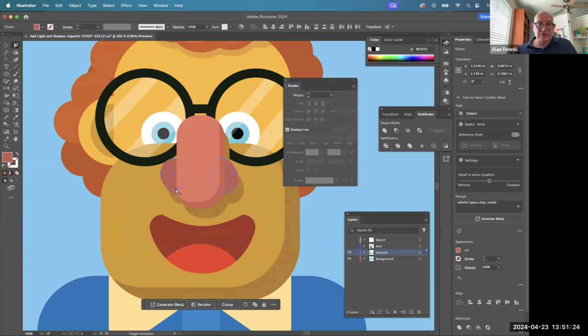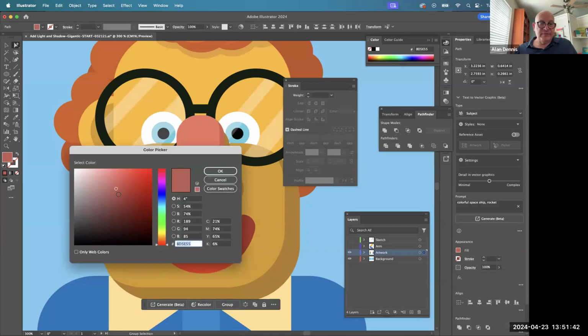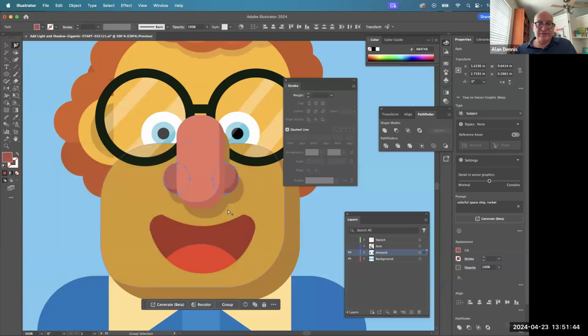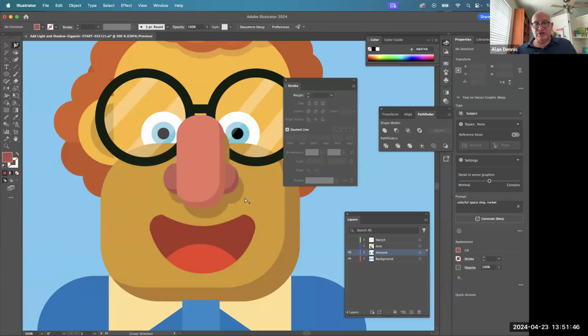And then I'm going to shape build, Shift M, and it's not going to really do anything yet because I didn't color, but I'm Alt clicking. But then I'll click the bottom ones here and I'll tell them to be a darker color for shadow. And so I've got dimensional nose now.